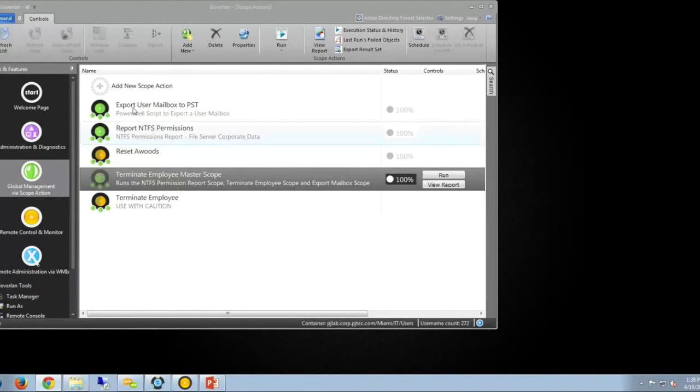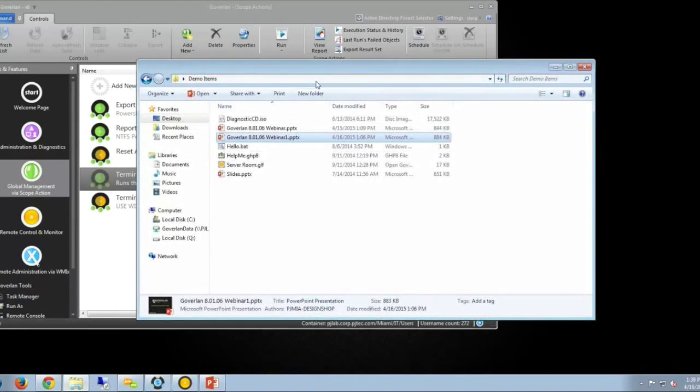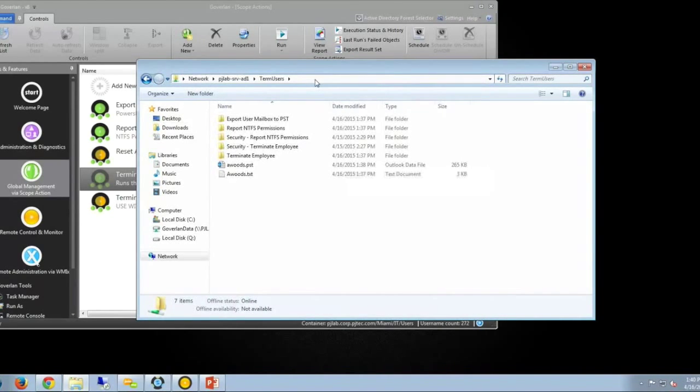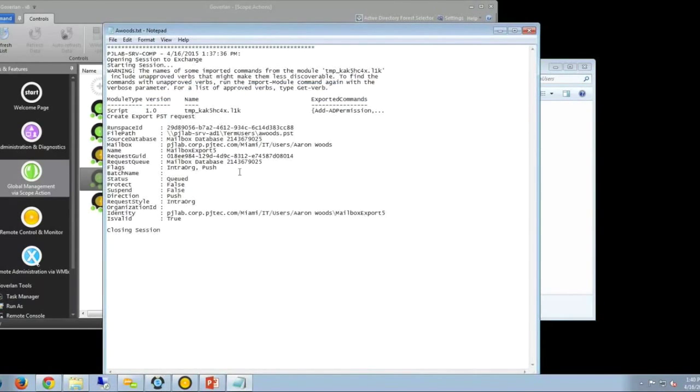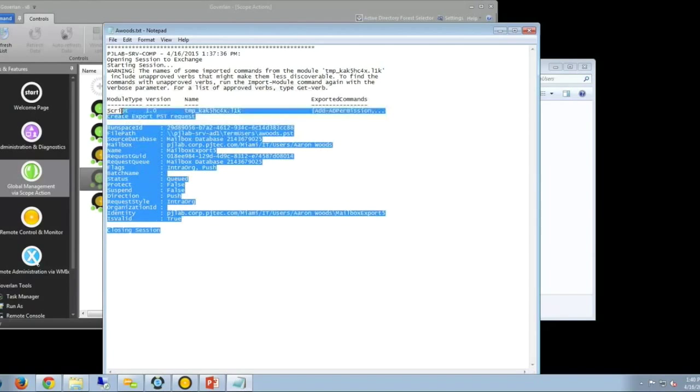So those are some great reports that we have. Everything popped up here, and just so everyone can see, we'll jump into the area where that PST was supposed to go. I created a folder called Term Users, and here you can see Mr. Wood's PST is here, and also the text output from that script, and that's basically what the TXT we specified in the batch package is for. So we can see the output from that script.